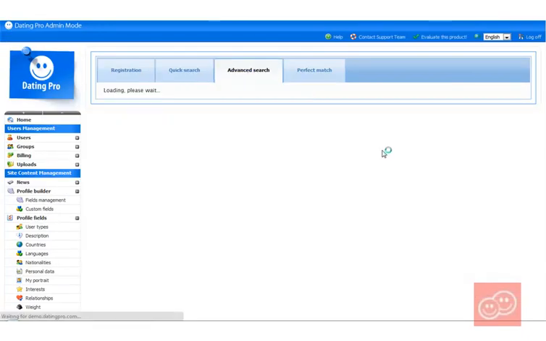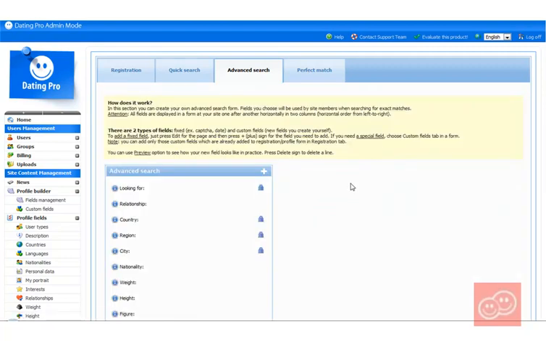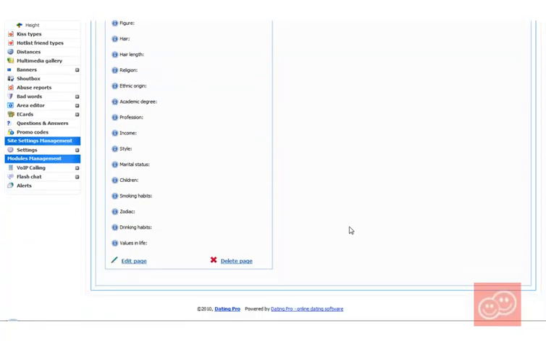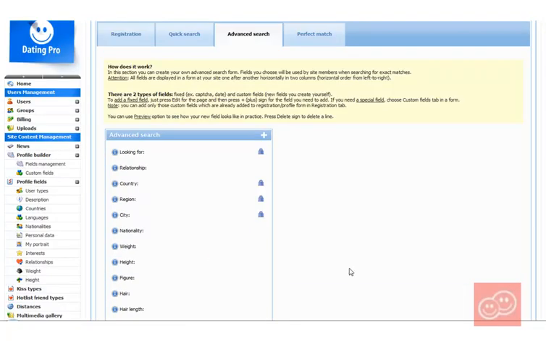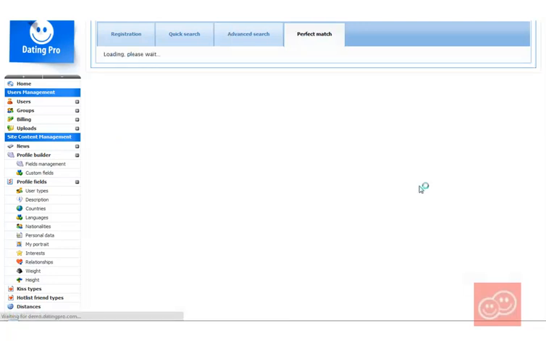In advanced search, you can add more fields. Usually advanced search has lots of fields, and all the fields are displayed in the form on your site one after another horizontally, so take it into account, because when you have many fields, you want the fields to go logically one after each other. The perfect match is a different talk.